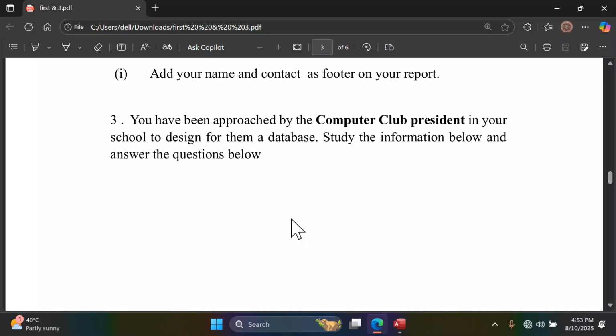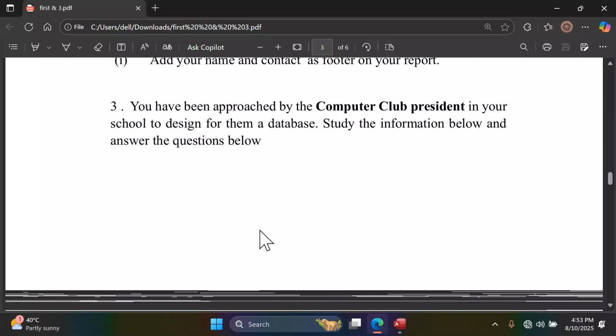So this is question 3 of the Microsoft Access database. Let us go through this question and see how we can answer. You have been approached by the computer club president in your school to design a database for them. Study the information below and answer the questions below.